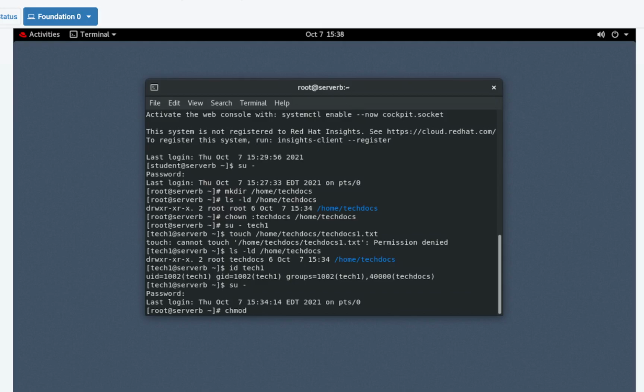So what are we going to do with these permissions? We're going to apply 2, which is read for the owner, which is root, and 7 for the owner's primary group, and 7 for the tech docs group, and then we're going to put 0 for everyone else. And home.